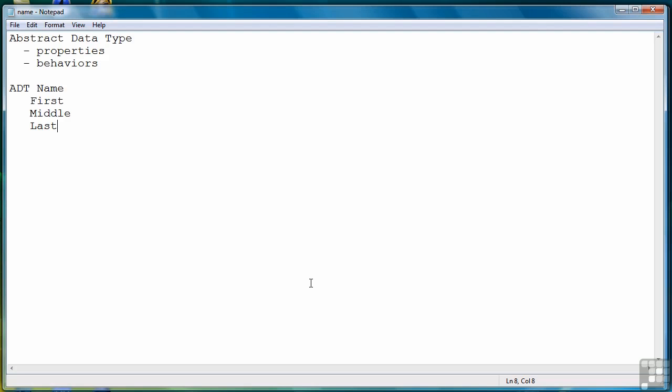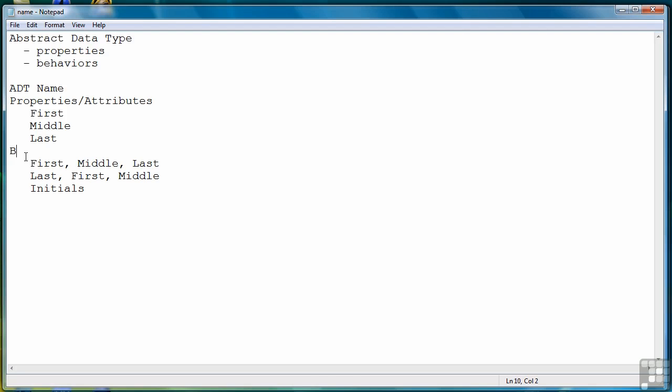We also know that there are certain things we can do with the name. For example, we can display a name first, middle, last, or we can display a name last, first, middle. And another thing we can also do is we can also display the initials of a name. So let's go back, and right here we can label this area as the properties. I'll capitalize that. Or attributes. That's another word you often hear associated with the properties of an abstract data type. And then we'll call these behaviors or operations.